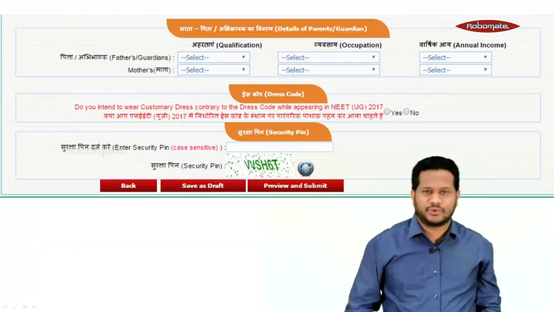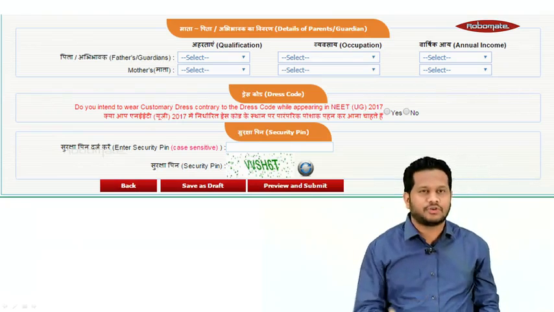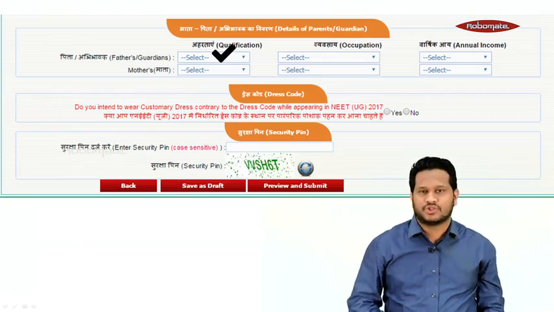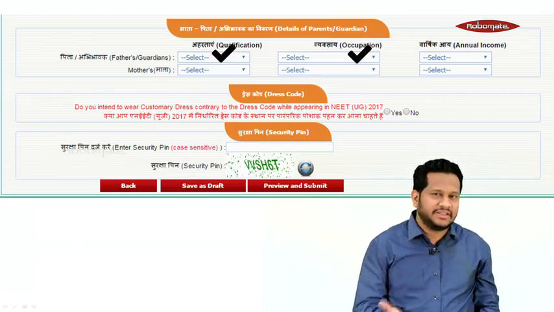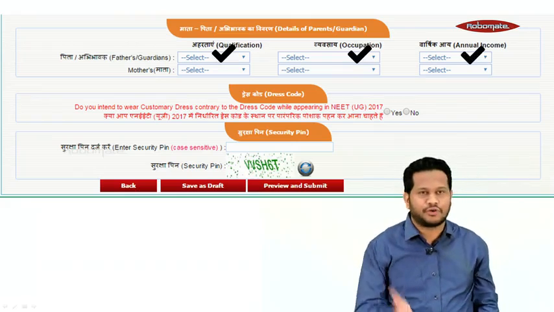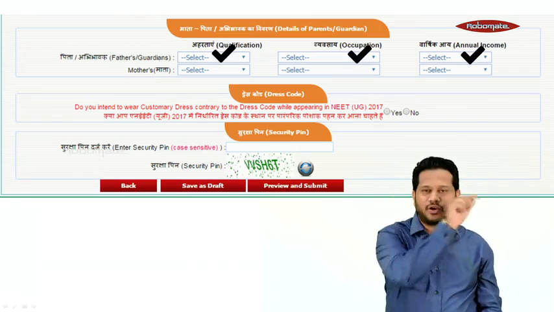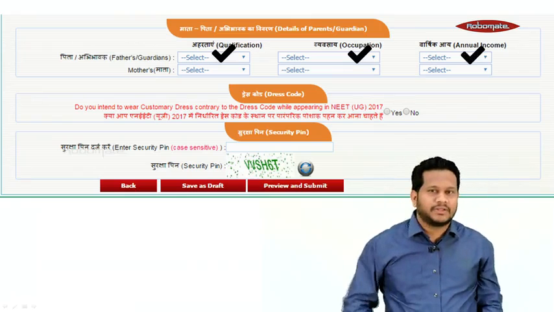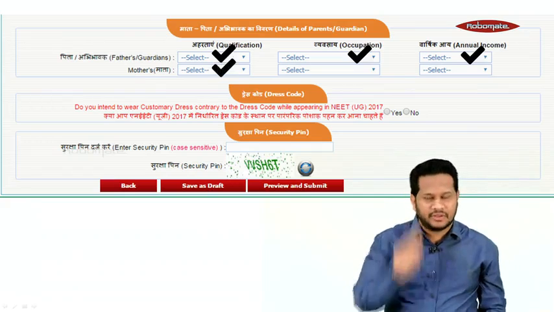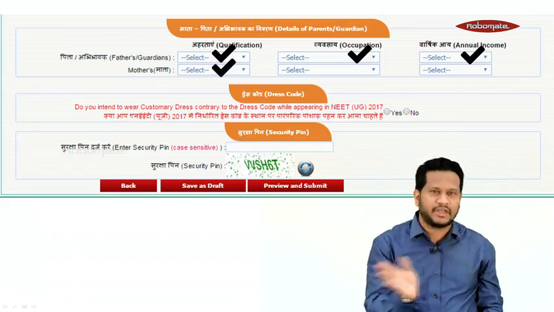So the first part shows the father's or guardian's qualification, occupation, and annual income. Whatever the fact is, just write it over there. For qualification, occupation and annual income, you will get some drop downs, select accordingly. Then we go to mother, you have to write the qualification. The drop down is very simple, just look at it, mark it and go ahead.